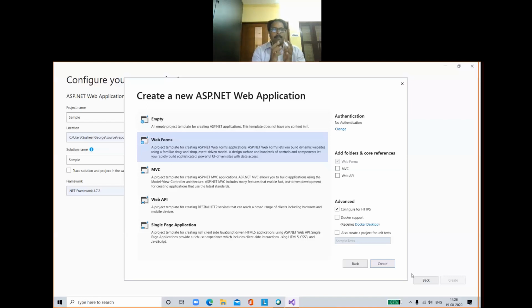MVC means model view controller, another architecture. API means application program interface. Single page application is a project template for creating rich client-side JavaScript or HTML5 applications using ASP.NET. Here we are going to develop the web form application. The web form option is selected among these options, and click on the create button.